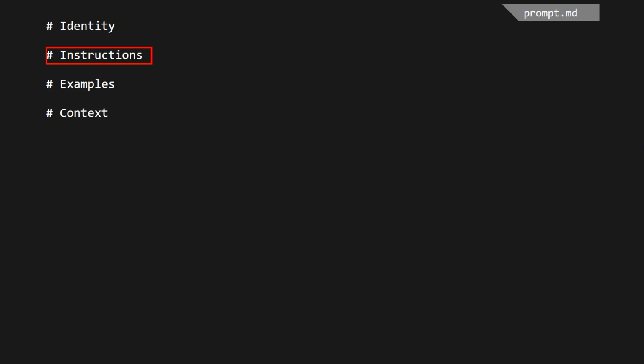What rules should it follow? What should the model do and what should the model never do? This section could contain many subsections as relevant for your use case, like how the model should call custom functions.